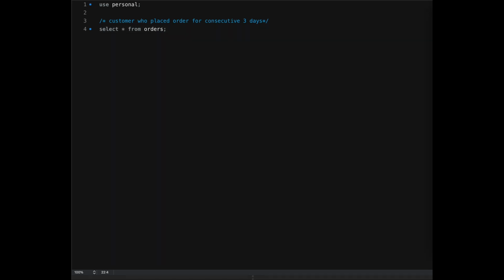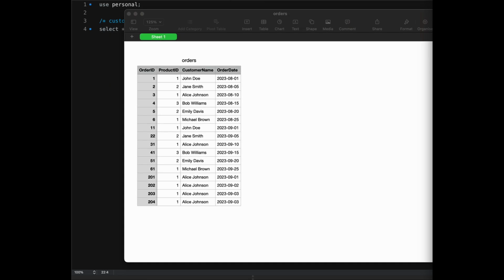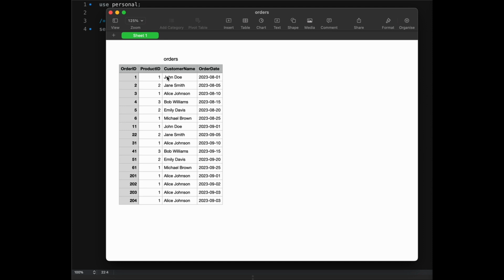So let's see the structure of the orders table. In this table we can see the order ID, product ID, customer name, and the order date. To solve this problem, we don't really need the first two. We only have to use customer name and the order date. So we have to devise a way to compare the dates.